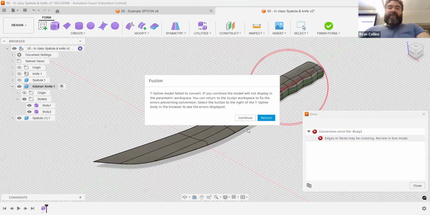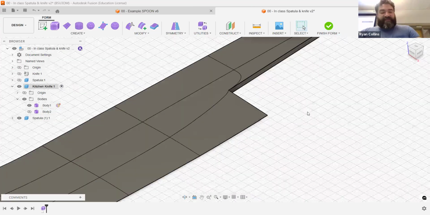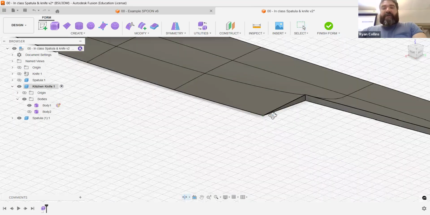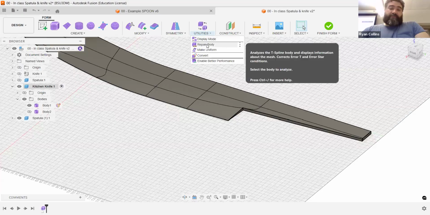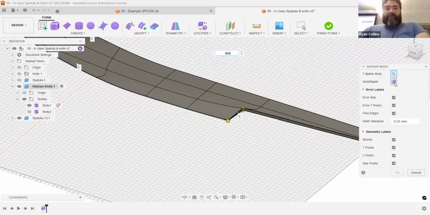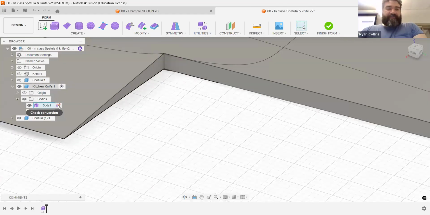Ah, poop. Yep. So if you get errors, well, let's address this. What it's saying is when I shrank that blade handle back, I probably had it overlap something. So let's return, hide the body, and see if we can fix this. First, I'm going to try auto repair. That's under utilities and repair body. Select the spline, little box here, auto repair. See if it fixes anything for me. No. But it was showing me what the issue was here.